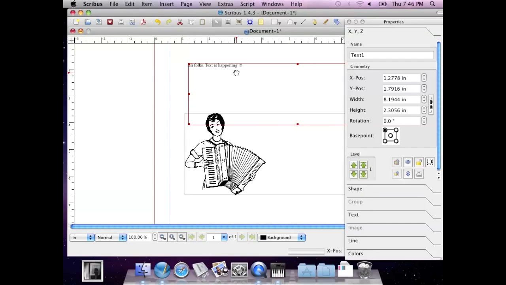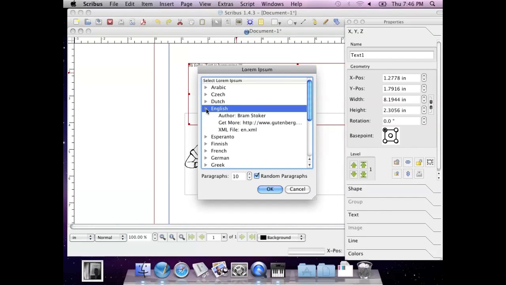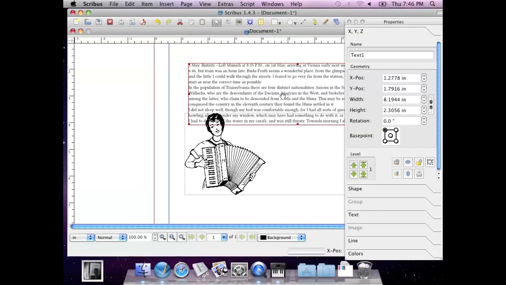I'm going to fill up this box with a lot of text that I didn't write. It's going to be some example text, so we have a lot more text to play with. If I go to sample text, we can do it in any language you want. The default for English is from Bram Stoker's Dracula. And we'll do 4 random paragraphs of that. Yeah, that's okay. Just go ahead and do it. Boom.